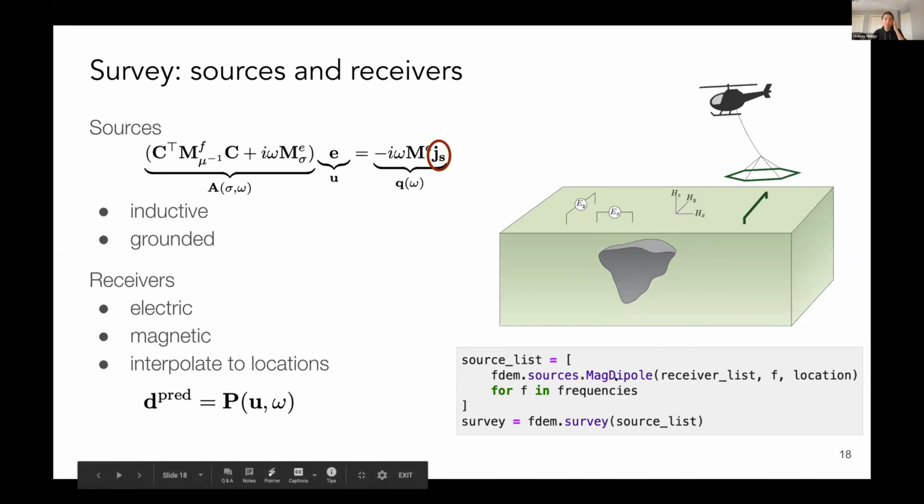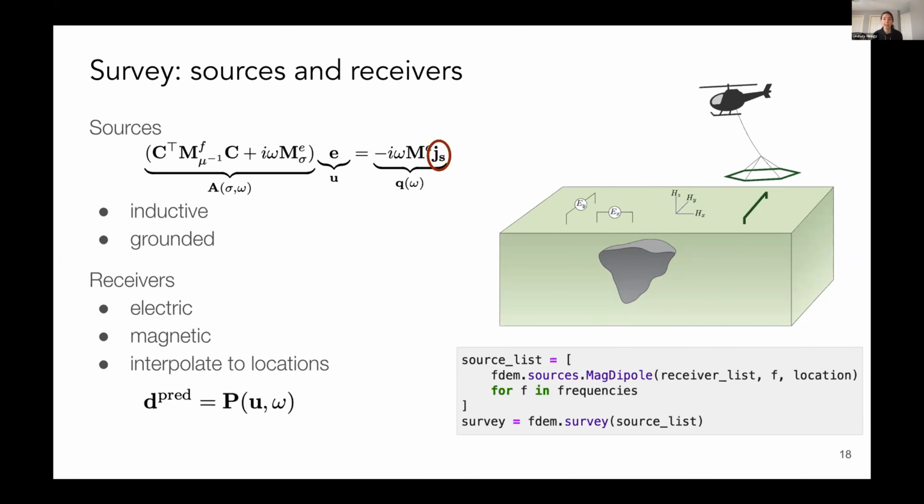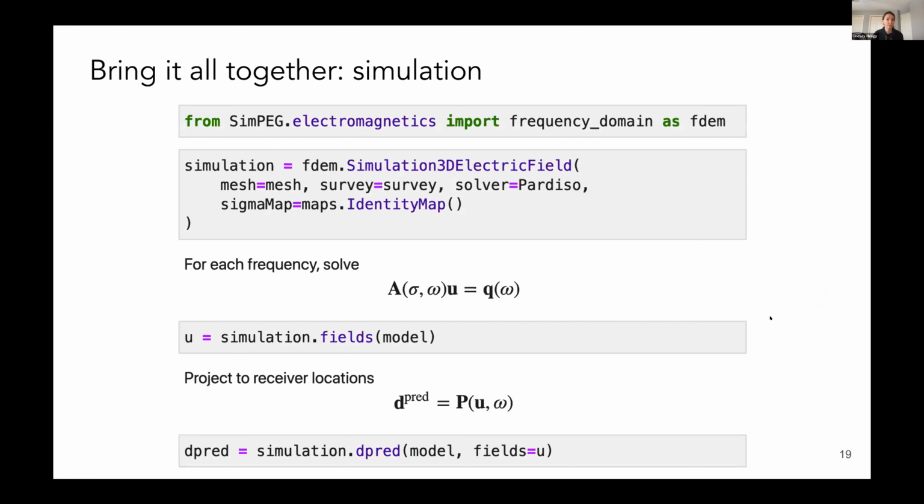So now we have all of the pieces that we need to solve Maxwell's equations, construct that right-hand side, and obtain the data that we want from those equations. So the way that we bring all of that together is in a SimPEG simulation object. If we want, for example, to work with frequency domain, that's what we've been showing throughout. We import that from the SimPEG electromagnetics library. And then we construct this simulation object. Here we worked with the electric fields as being the thing that we're solving for. So we've got an electric field simulation.